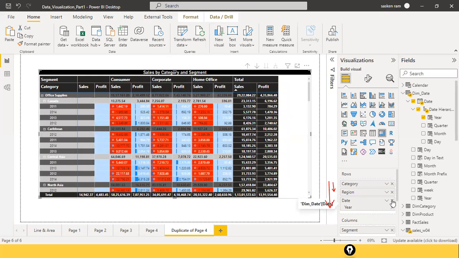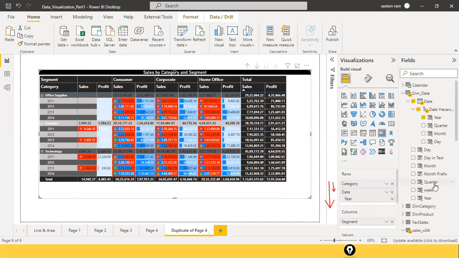So now I think it is too much. I will just delete the region. I'll just keep the year alone here. Office supplies in year, how much sales we made, all the things we can see here. Okay, fine.